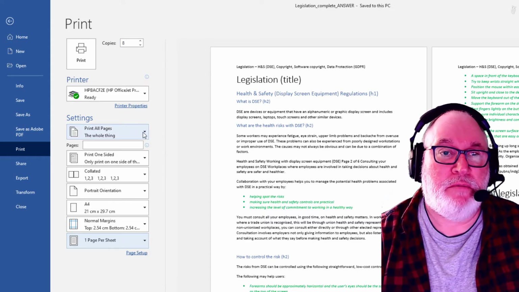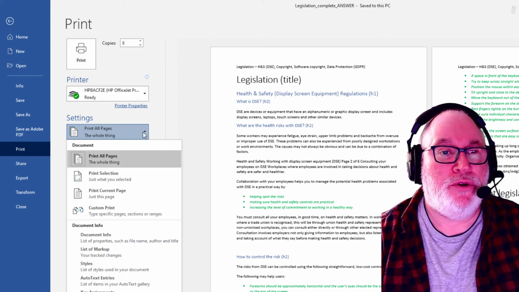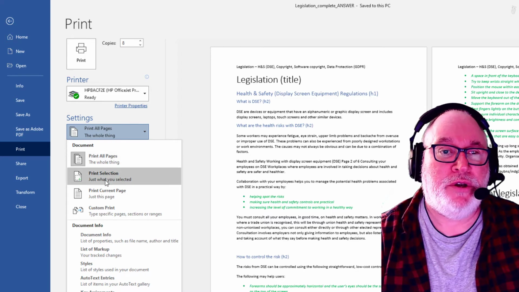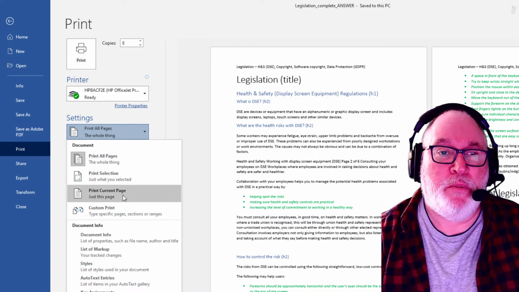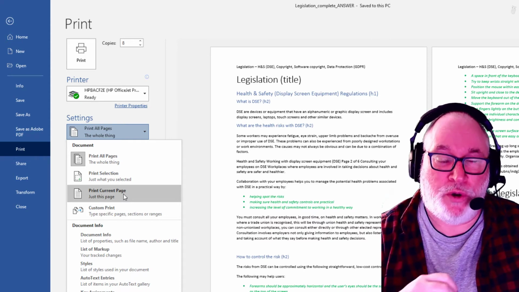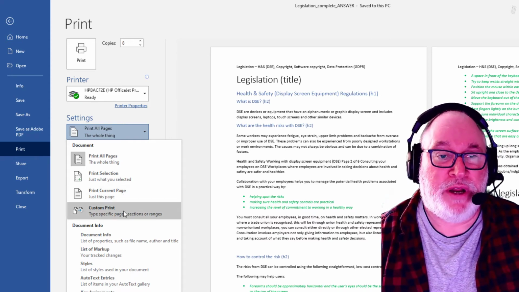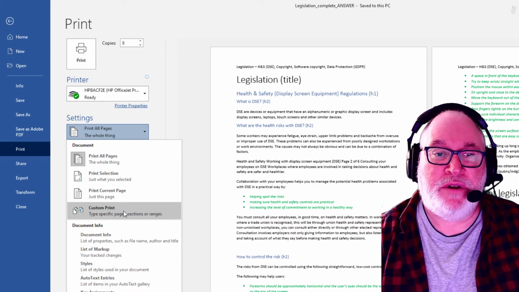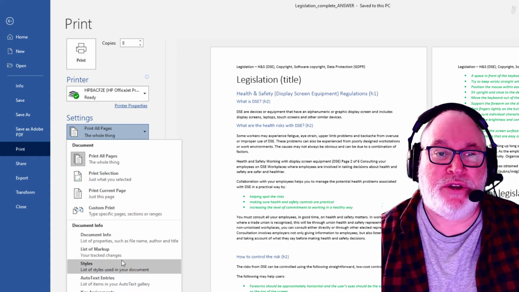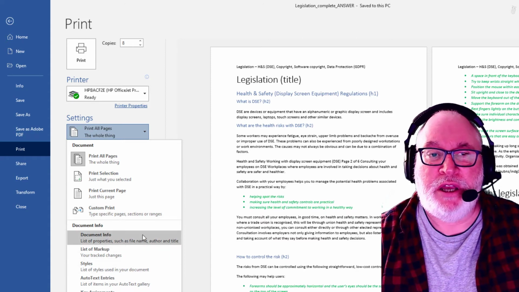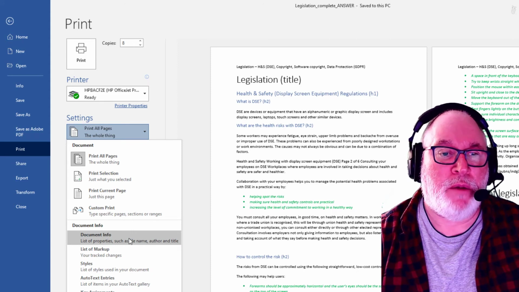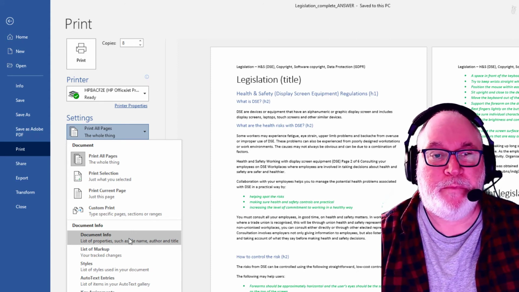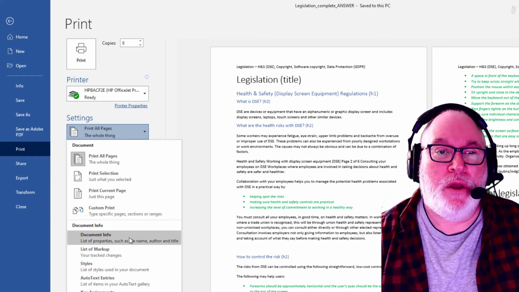But I selected part of the document. So using this button here for settings, we've got the ability for print all pages, or print the selection, print the current page to which the cursor was on, or you've got the custom print, which I just showed you. And we've got various other options for printing parts of documents, such as a list of the styles you've used, the markup lines, even document info such as the author's name or other properties of the file. We can also just print odd pages or even pages.